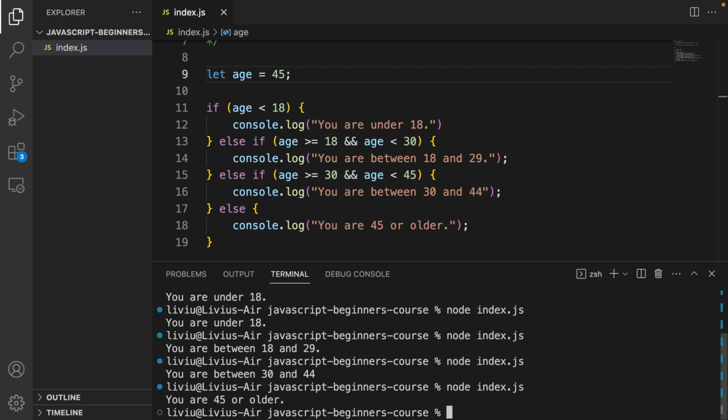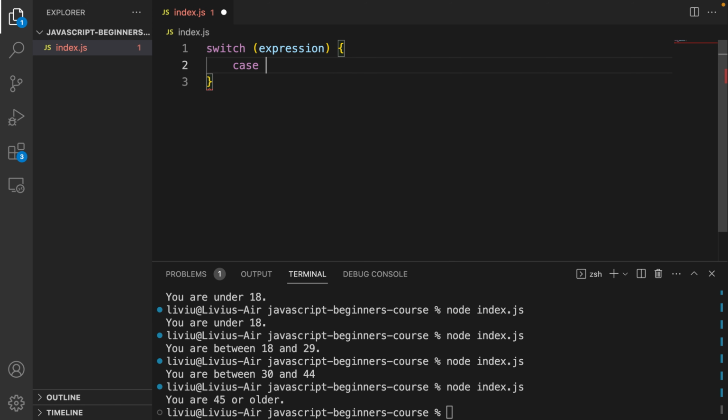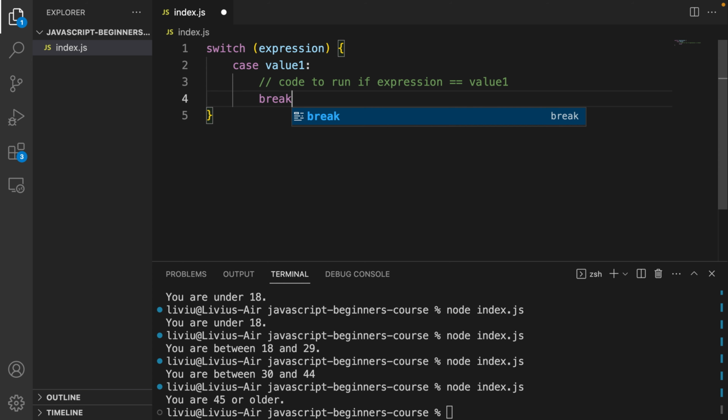But another way to handle multiple conditions is by using the switch statement. Let's remove this and see how the switch statement works. The syntax is the keyword switch, we have an expression in parentheses, and we have multiple values. We use the keyword case, and then value 1. Then we have the code to run if expression is equal to value 1. And then we use the break keyword. I will tell you in a moment what this means, but let's have a case 2.